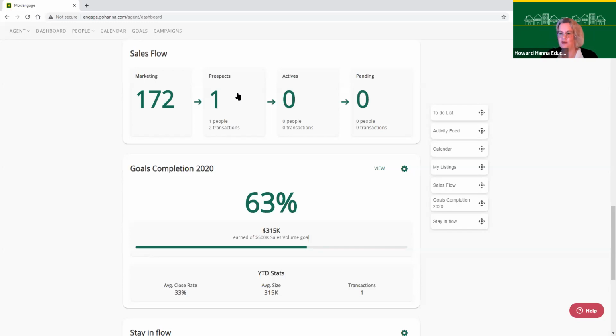I like my prospects to be my active listings and buyers, and my marketing is everybody else, because that's the way I was trained. Everybody I meet is a prospect. Only my clients are people with whom I have paperwork. So to me, it's an important distinction, and that's the way I think of it. It keeps my business in the way I think about my business.